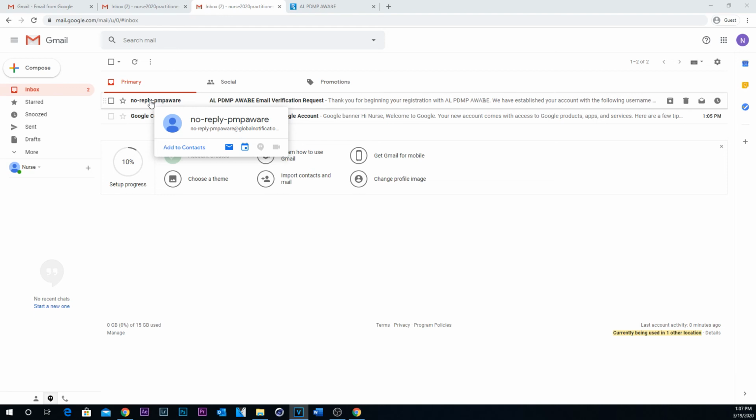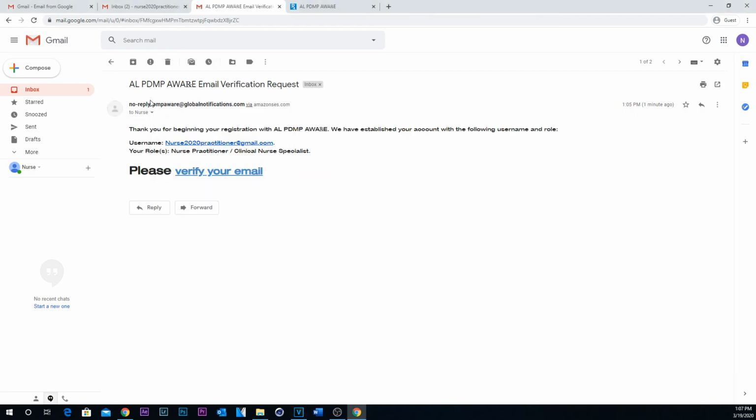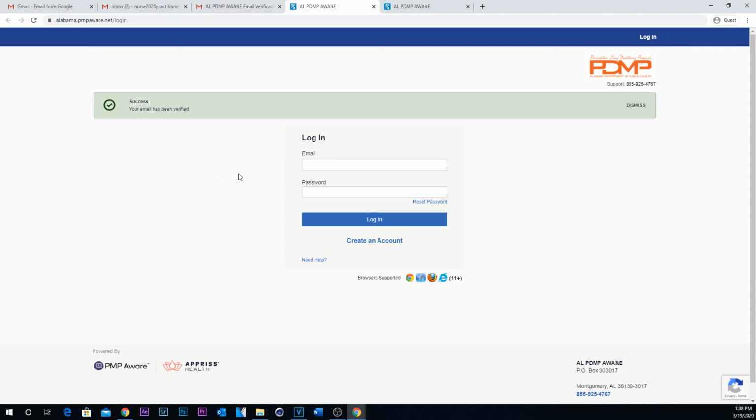When you receive the email, click on Verify Your Email. Make sure to save this email address to your safe email senders list, as this email address is where you will receive patient and system notifications. After you verify your email address, the PDMP staff will verify the information you provided in your registration. If there are errors, we will work with you to correct them.